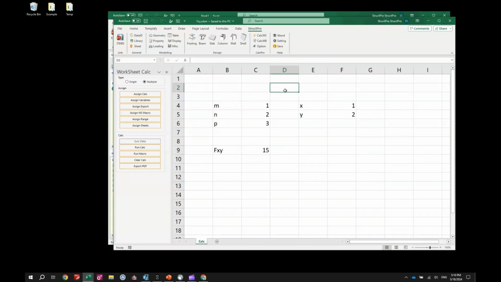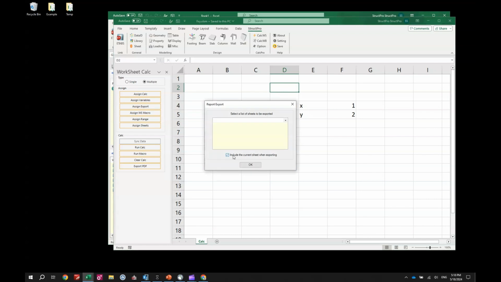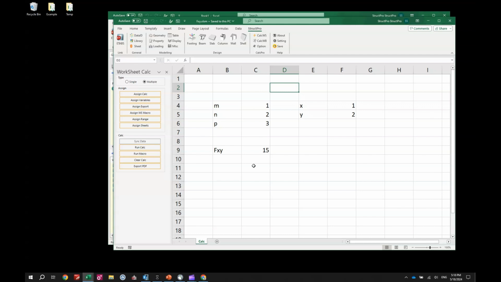Additionally, we need to go to each sheet that you want to export. Click the Assign Export button, and then select the Include the Current Sheet when Exporting option. Next, save and close the calculation template file, then return to the Data Table Workbook.